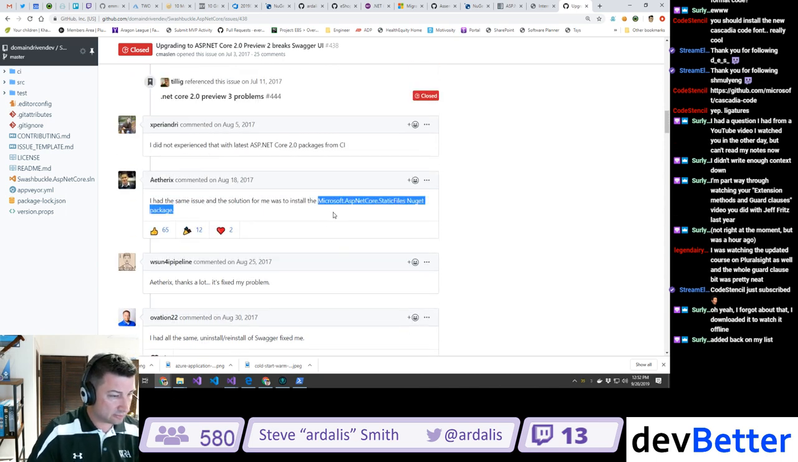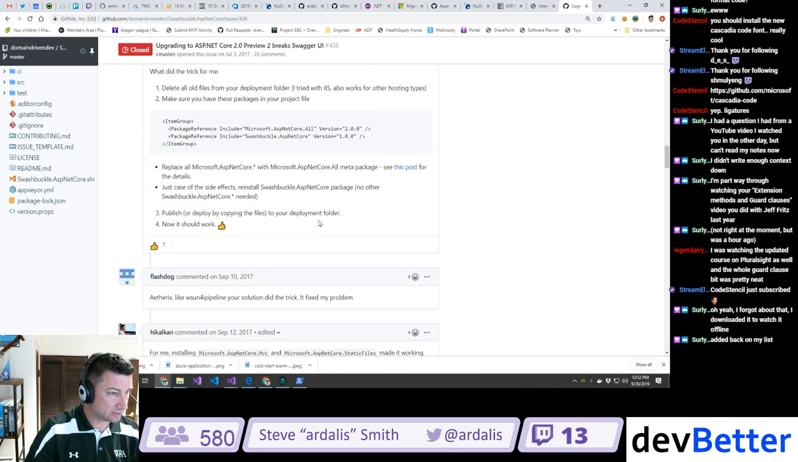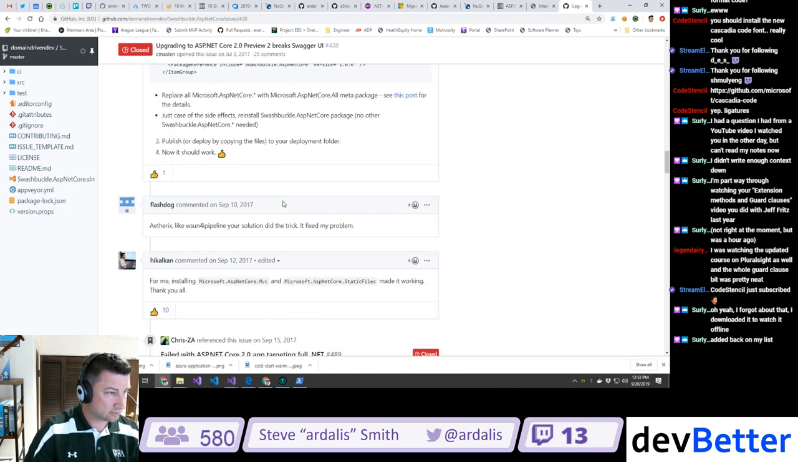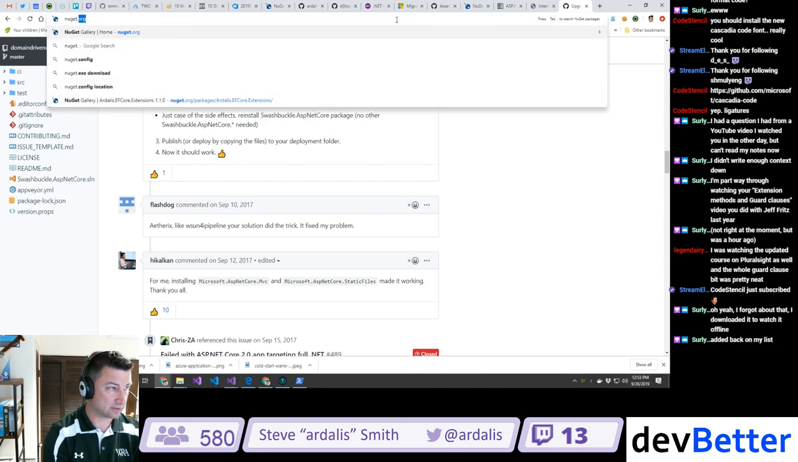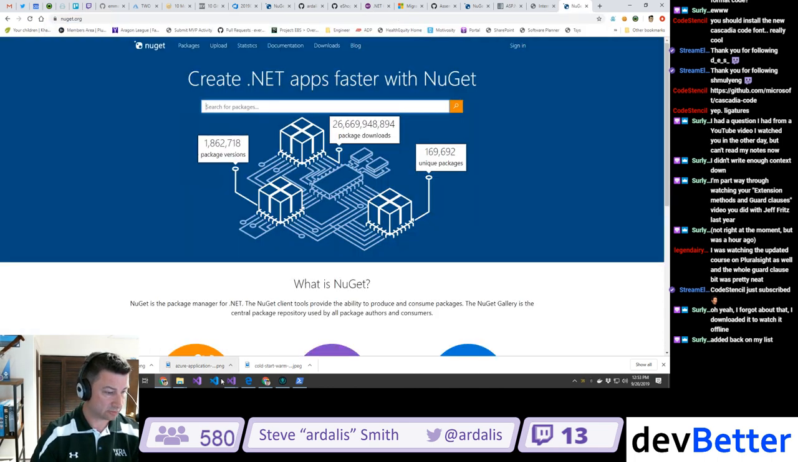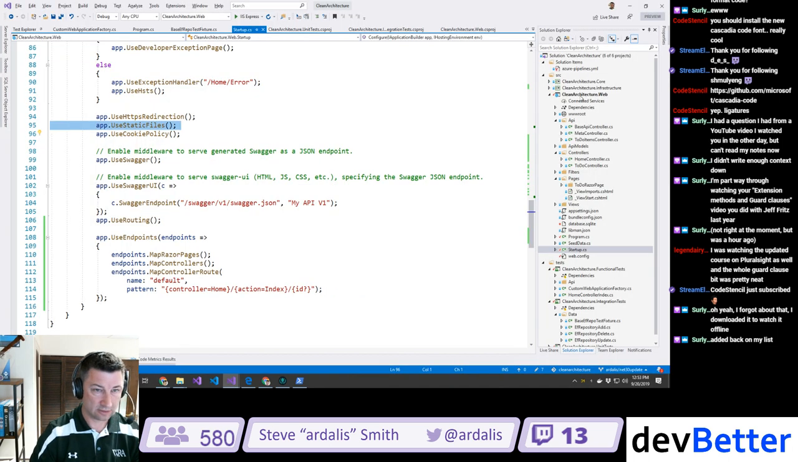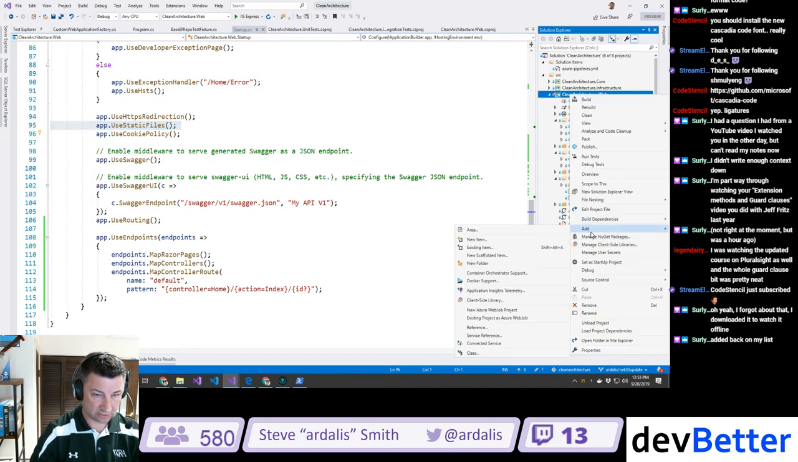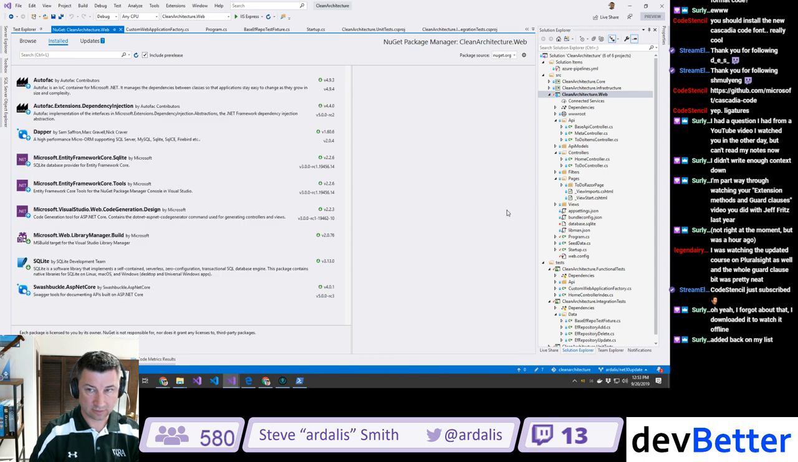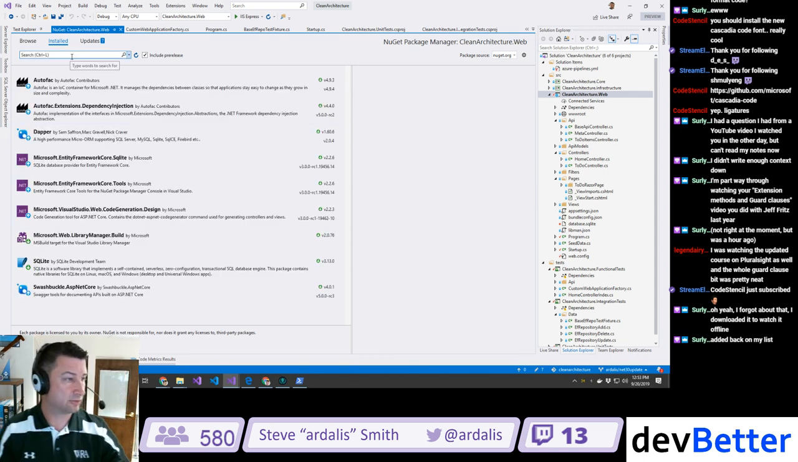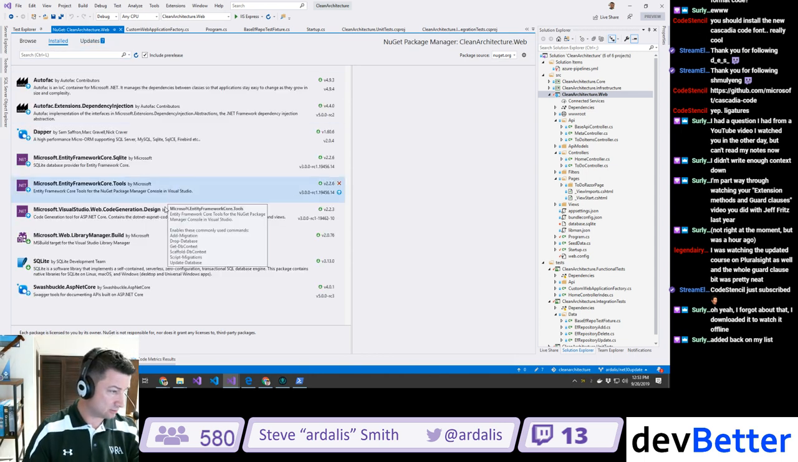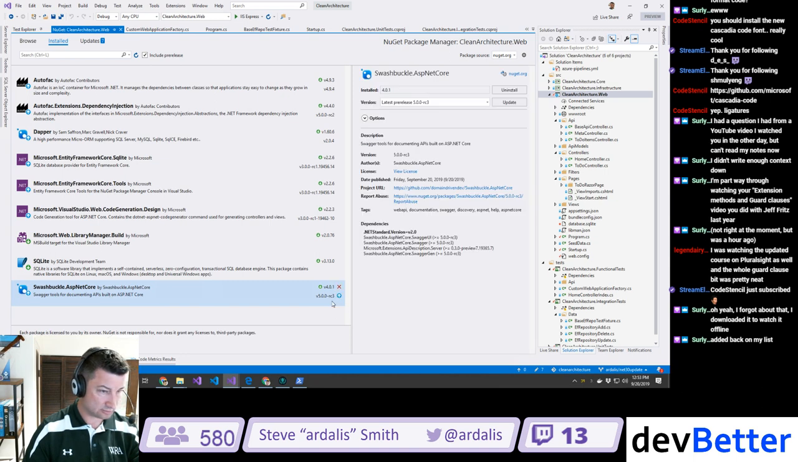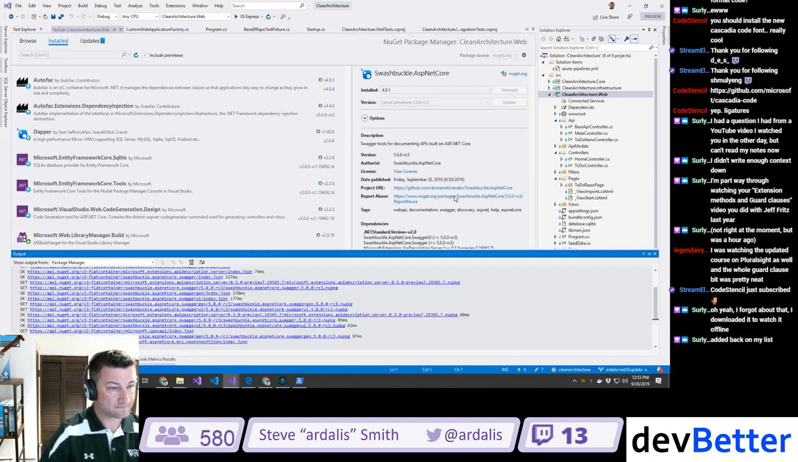Install that. Okay, I might have to do that. Might have to make sure I get the latest Swagger. So let's just do that. NuGet.org. Actually, we'll just use the tooling. Let's go in here, Manage NuGet Packages, and let's look for installed Swashbuckle ASP.NET Core. Let's try and update that and see what happens.